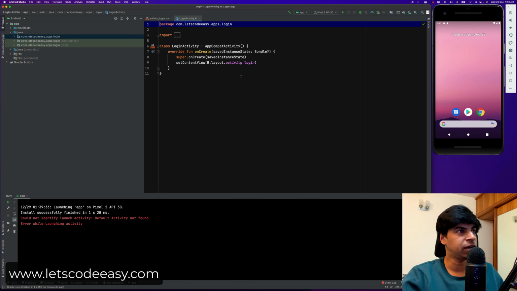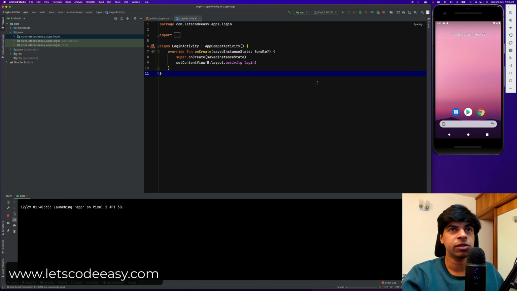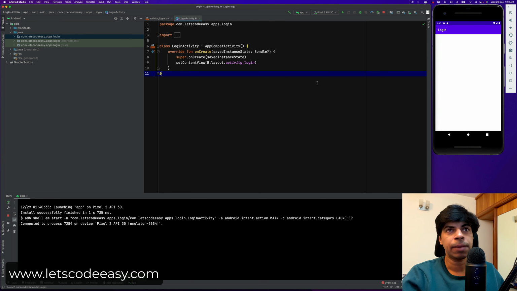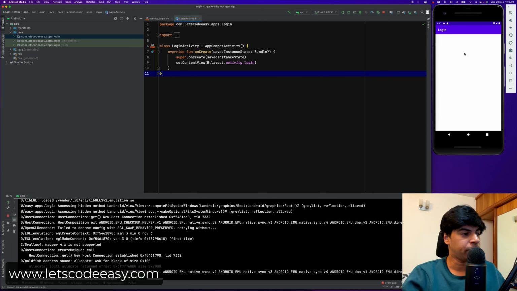Because we already made it the default activity, if I run this app right now, it's going to show me one screen with the layout which is added right now. So let's look at that. Still running. In a minute it's going to launch. Yep, so we have this login screen launching.